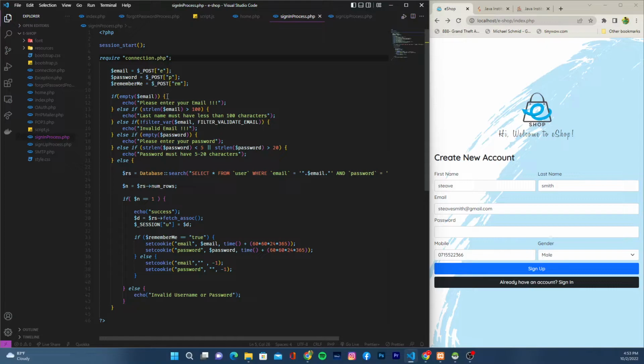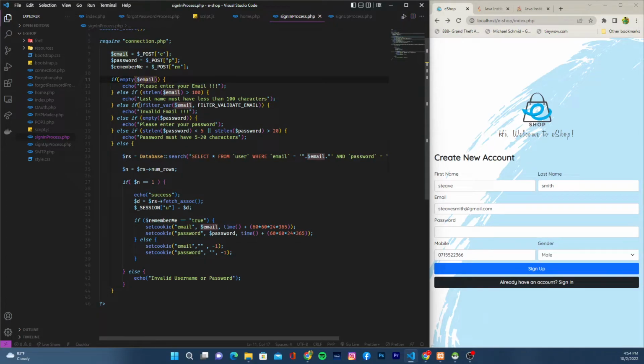So I have got the form data here and assigned it to a variable, and here I have some validation, to check if email is empty or if it is more than 100 characters, and I have this filter_var function to validate if it's an invalid email. And for the password it's the same: checking that if the password is more than 20 characters and less than 5 characters, it's going to echo out the password must have 5 to 20 characters. And here else, it means if everything meets the requirement, this else part is triggered.